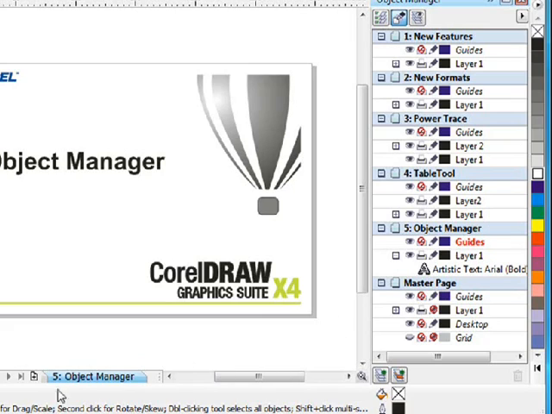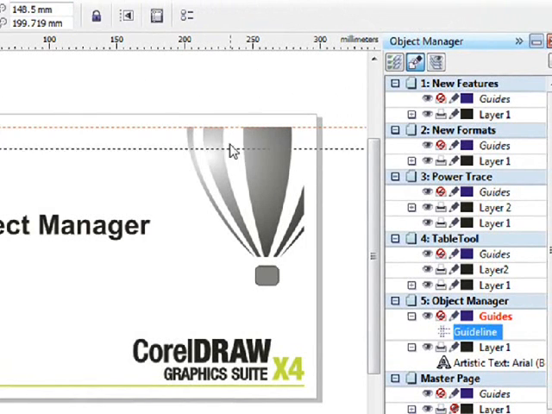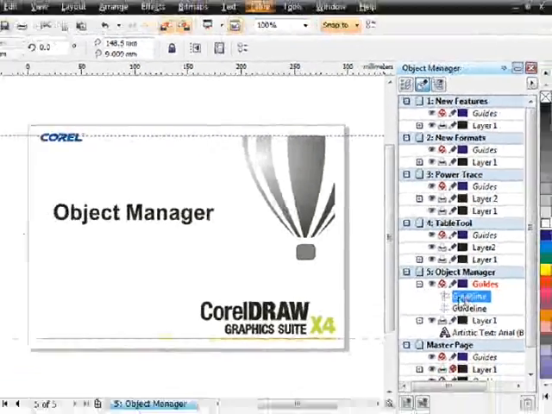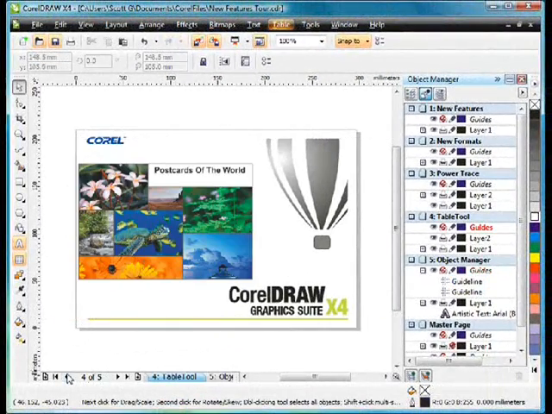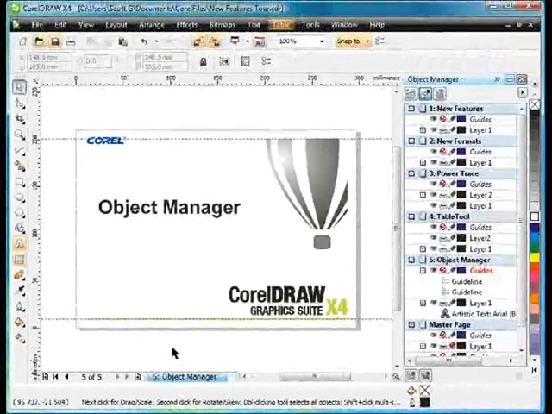If I, for example, look, we're presently on page 5. If I select Guides, and then I pull down 2 guidelines, you've probably already guessed it. These guidelines have appeared only on page 5, which means they are unique to page 5. So I can have multiple guidelines on a single page.